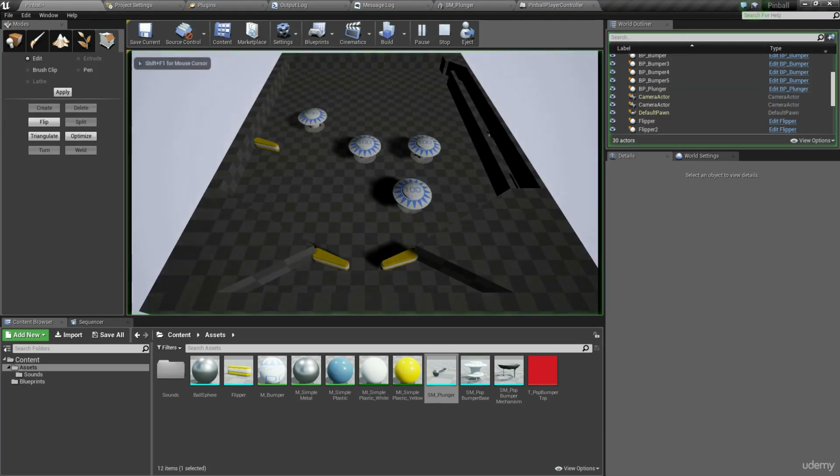So if I hit play again, everything works fine. So let's move on to the next section, which is going to be actually setting up all of the game rules so that the ball correctly resets after it makes this mistake.